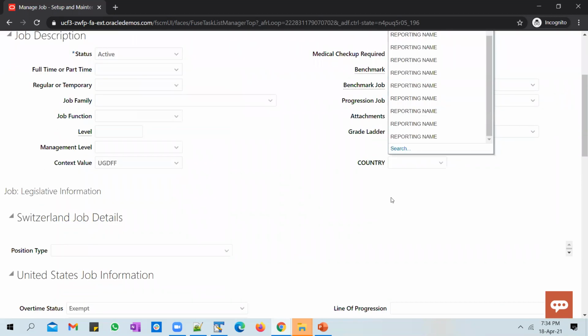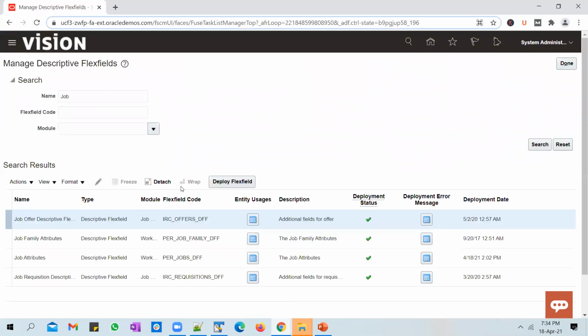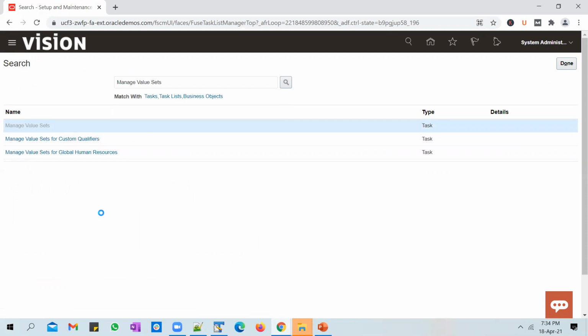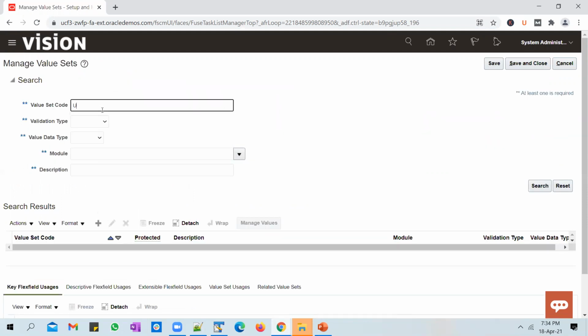Okay, there's one thing that we missed in the setup. We didn't apply the filter in the value set, so that is causing this problem. So let's go back. Go back to the value set. Search for the value set that you have created.